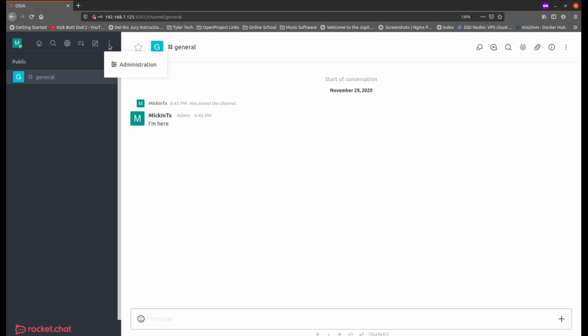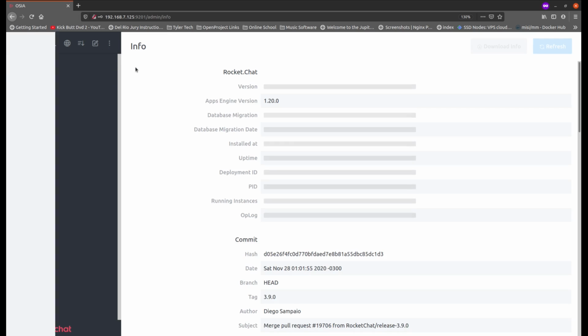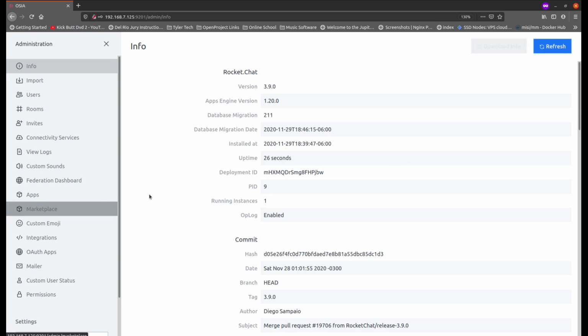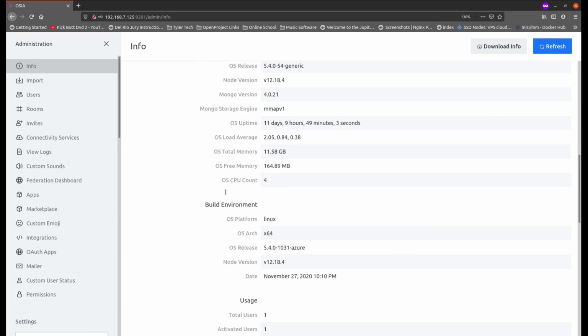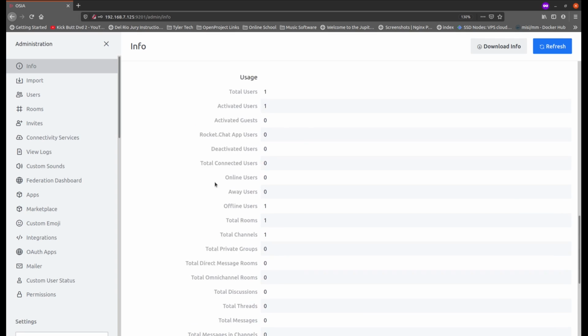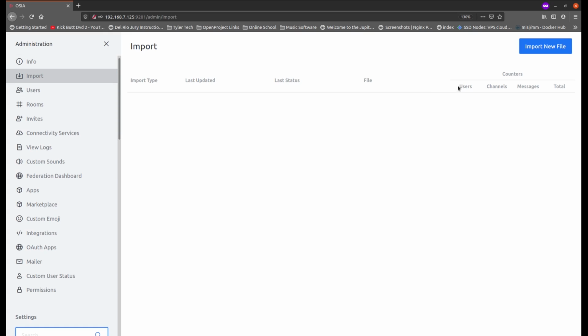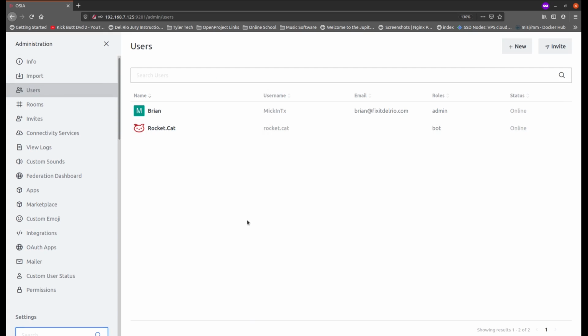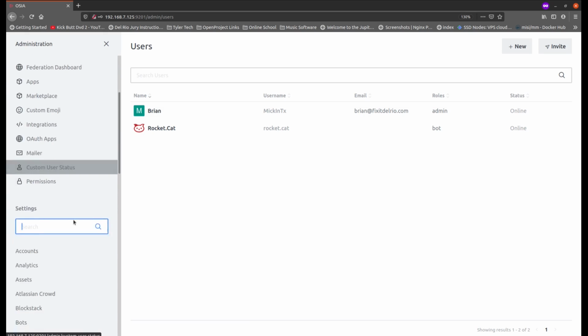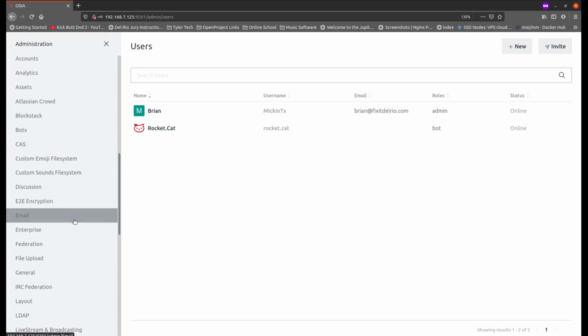So if you click on this little 3 dots, you can click on administration. It's going to take you into the settings, and you can see a lot of information about your actual server here. So I'm going to go down, and there's import, so you can import from other systems. If you want to switch to RocketChat, there's users, so you can go in and set up users. You can invite users. They can just create their own accounts. But before they can really create accounts, you need to come down and set up something else.